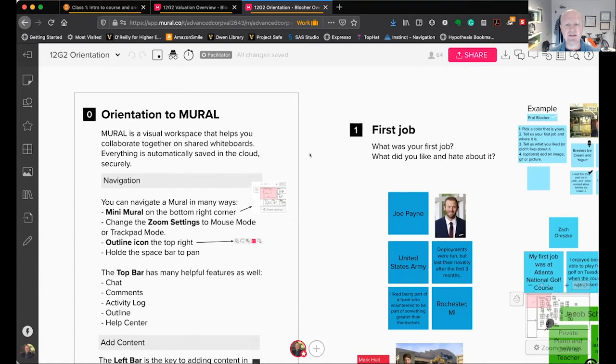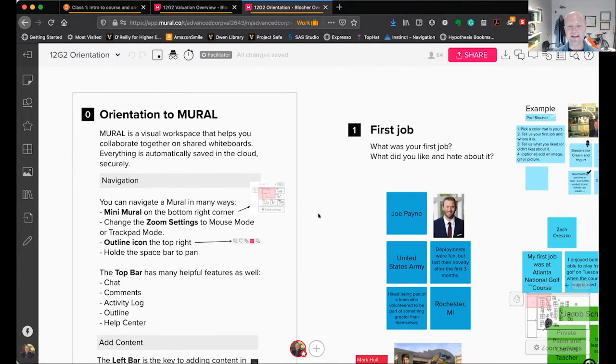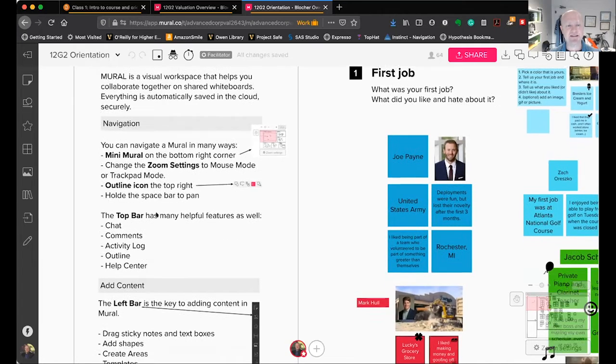So I'm going to just demo this a little bit. This is actually a real mural that I was using less than an hour ago for one of my first classes. I always like to try to demo my technology. This is what I call an orientation, and I just copied this from some of the templates they have.